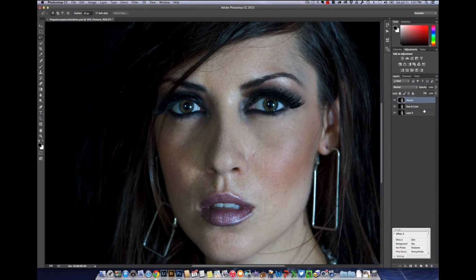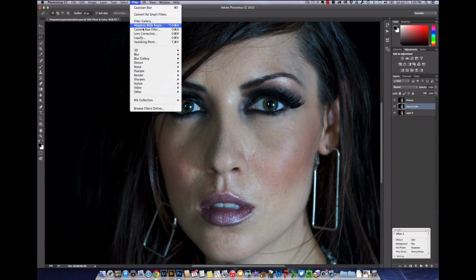Again, thus the technique, we're going to separate the color from the texture of the skin. By separating the two onto 2 distinct layers, we're going to be able to work on each one individually, thus not affecting the other. So with the tone and color layer selected, I'm going to quickly go up to Filter, then Blur, and then Gaussian Blur.